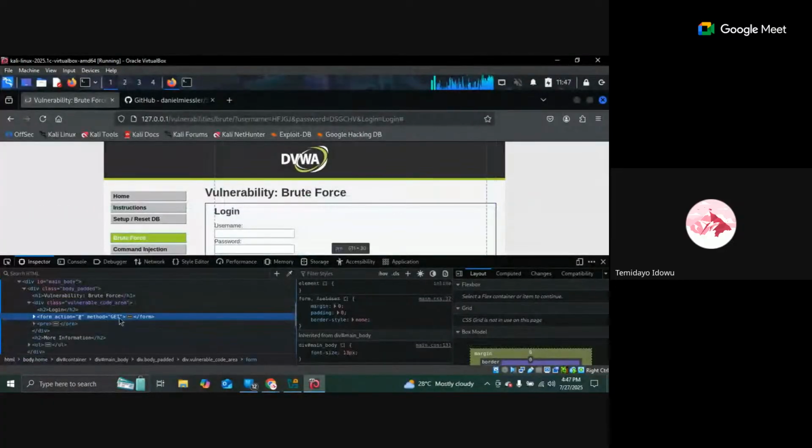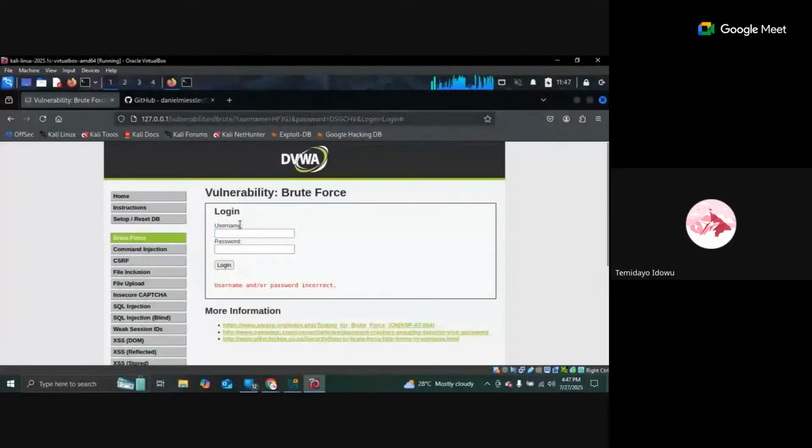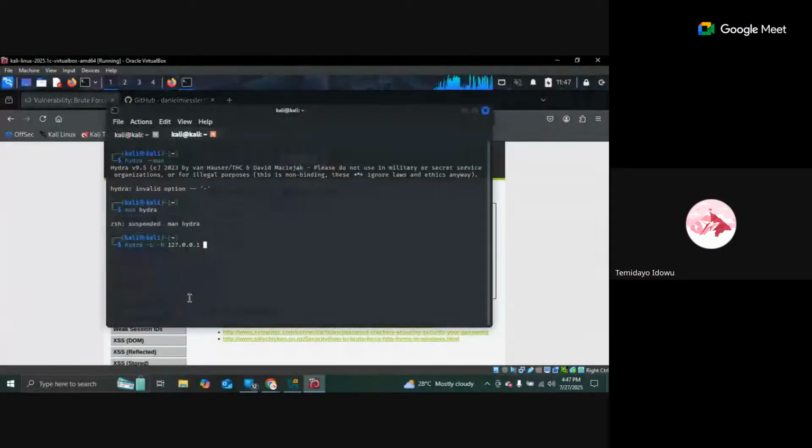Another thing we can do is you can see it says method is GET. We can also use Burp Suite to capture the request, and from there you will see whether it is a GET request or POST request. So now that we know it is a GET request, we'll do this.